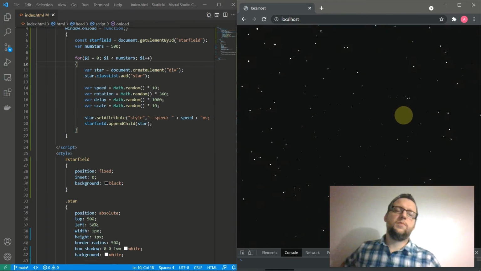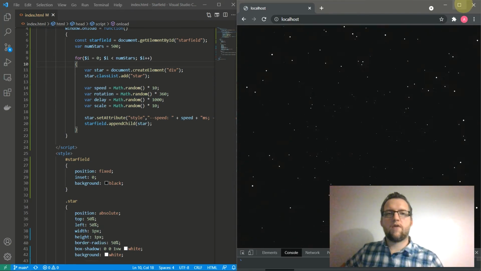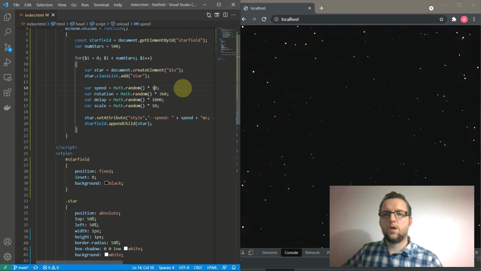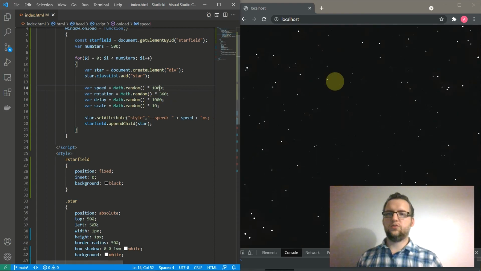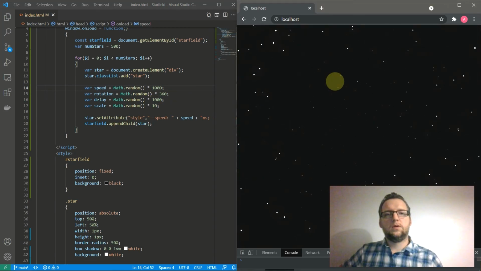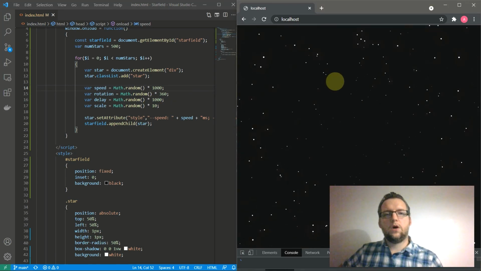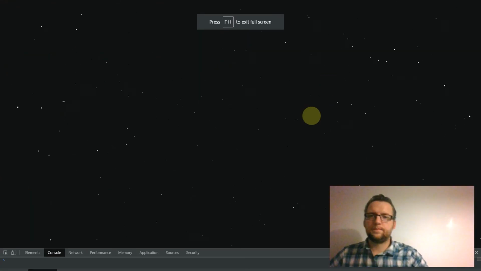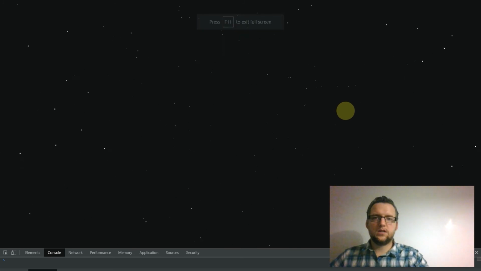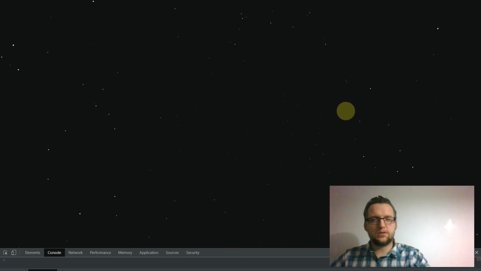Oh, now see, that does look a bit more starry. I'm going to increase the speed because I still think that's going a bit too fast. Oh yeah, that's good. I like that. Like the old Windows 95 screensavers.